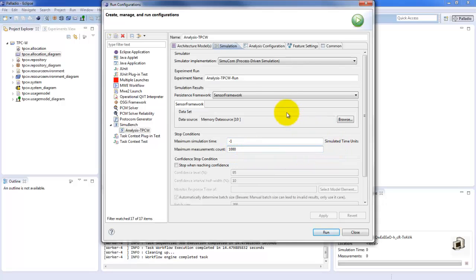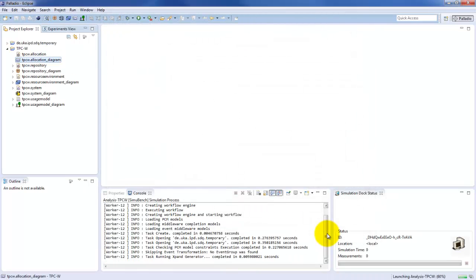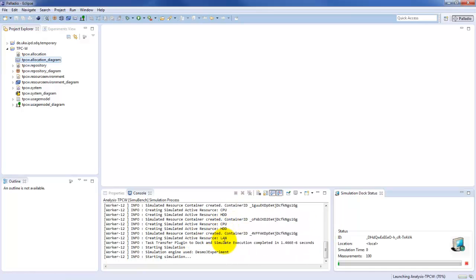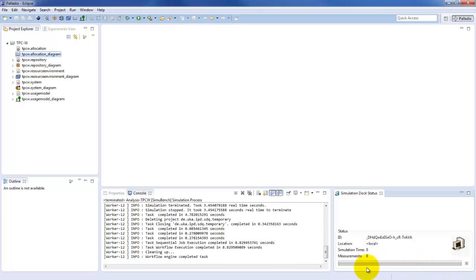I'm now finished with specifying my run configuration and start the analysis. To start the analysis, I press the run button. We see that the workflow engine starts the analysis and the analysis runs through. The workflow engine already completed its task, therefore we can now inspect the simulation results.